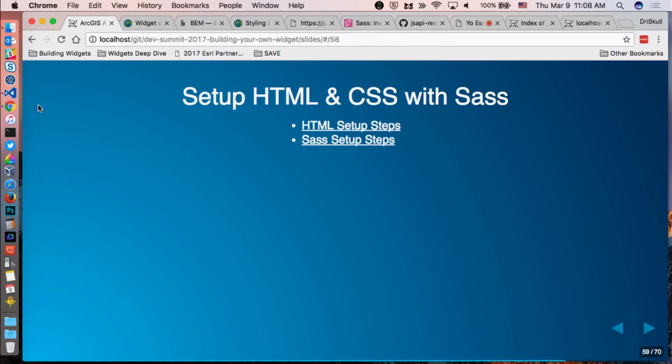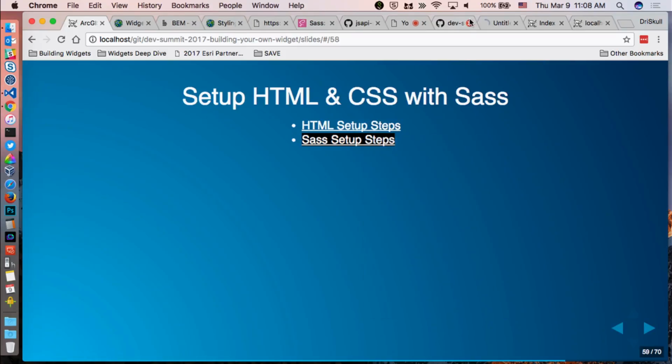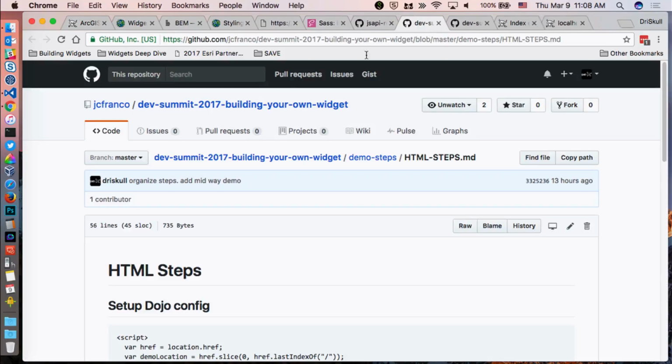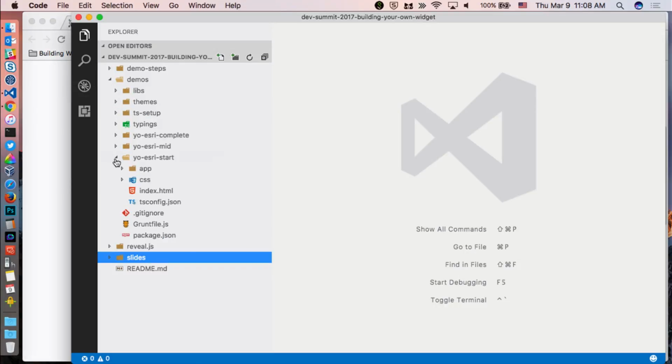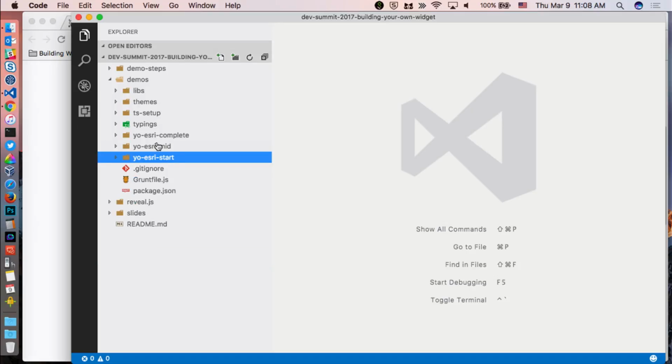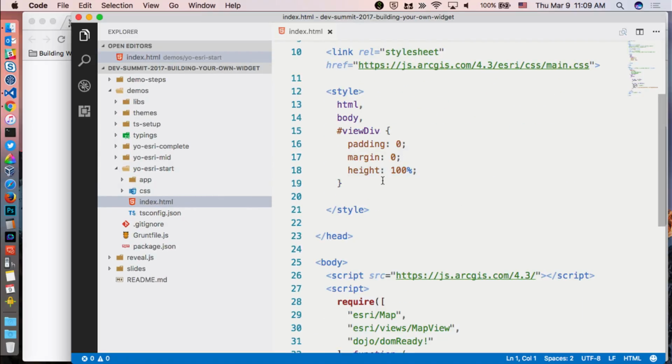Okay, so to get this widget set up, I have a couple of steps. You can go through this yourself later, once we share the URL to the code. But what I want to do is I have my demos here. I have this widget we're calling Yo Esri. We have a starting folder, which is basically the structure without any of the code we need to get ready. What I want to do first is set up the index page to be able to pull in our widget and also put in the styles for our widget using SASS.